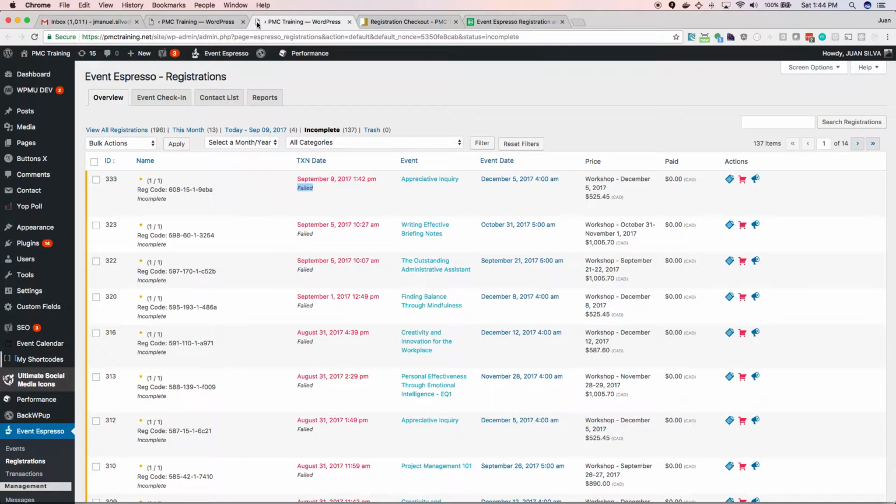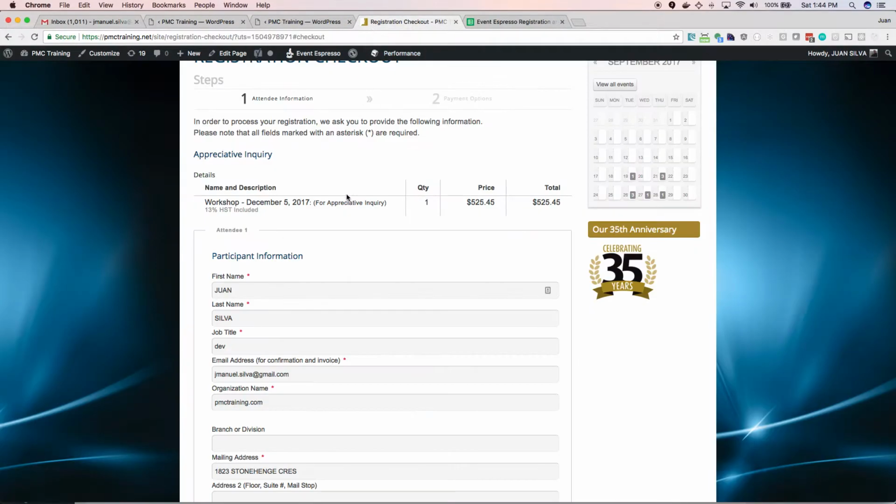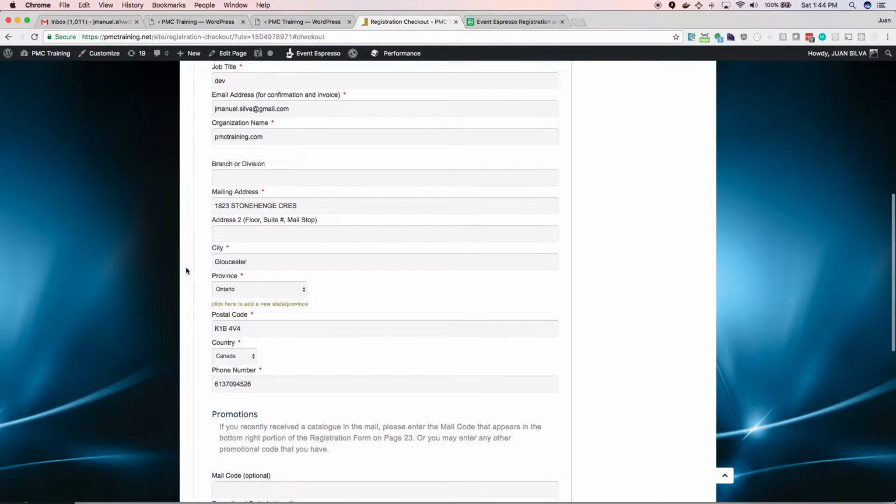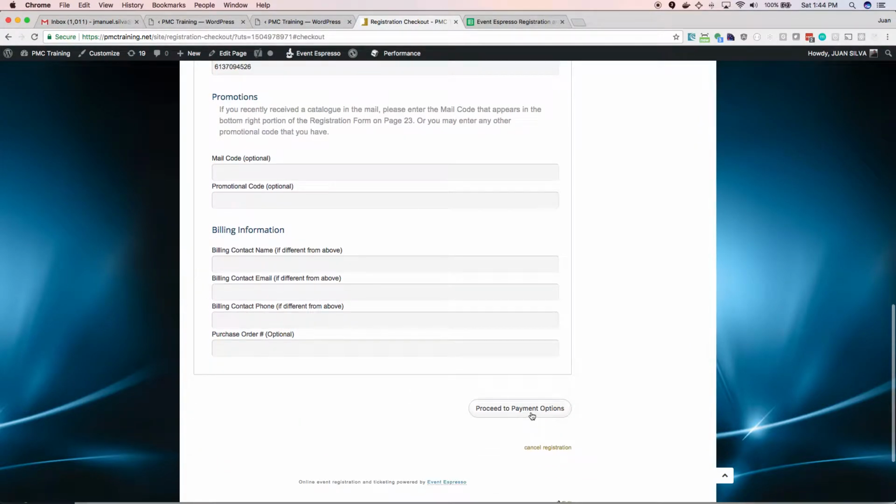Now, if I go back to my page here, the registrant will fill out all the details and then move on to the next step, which is the payment options.